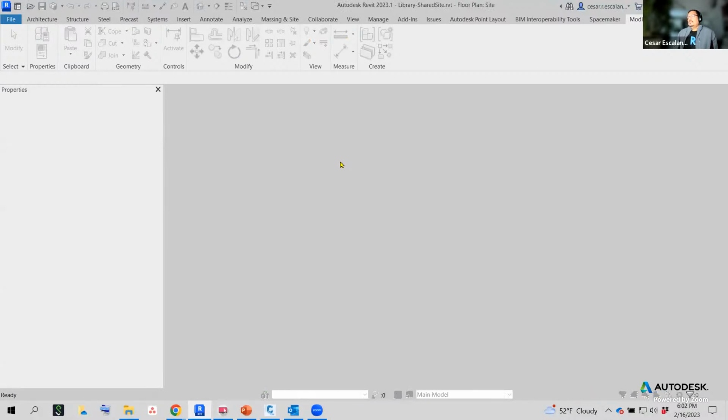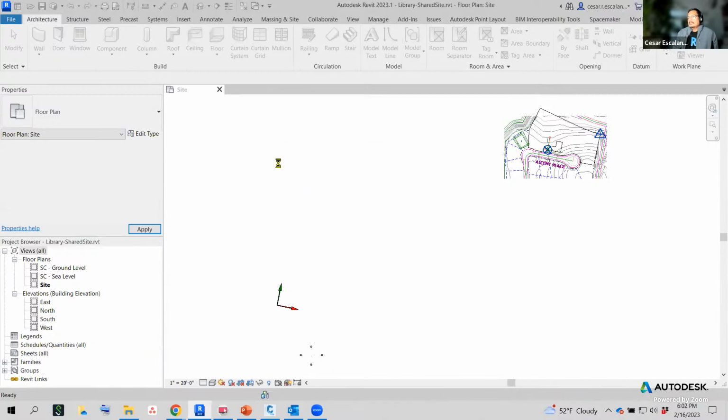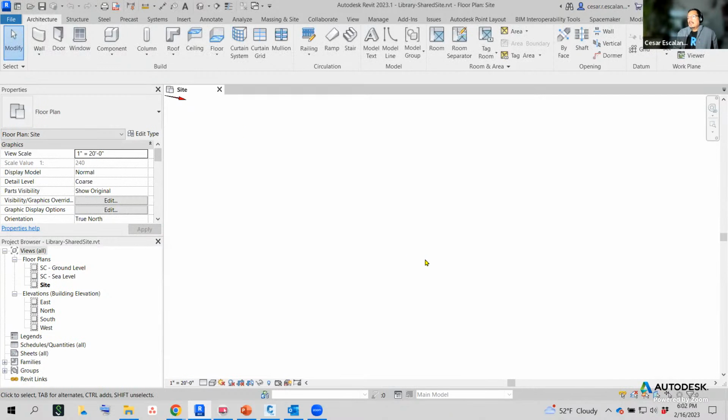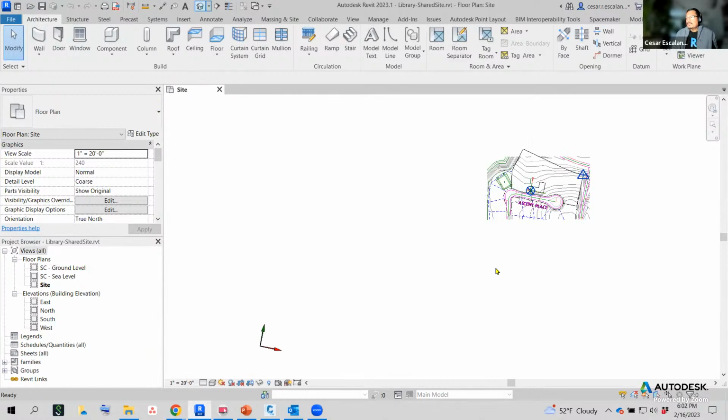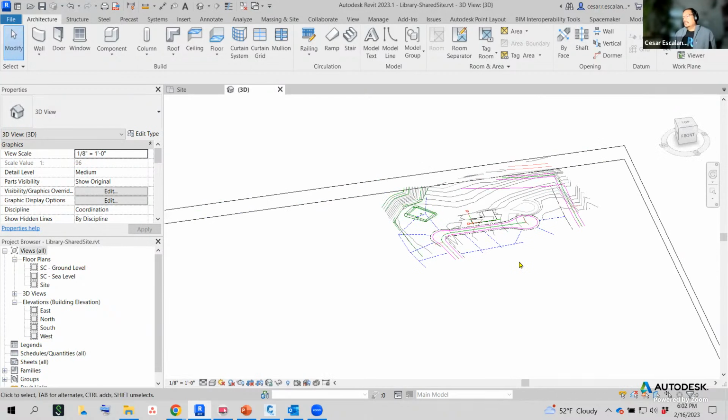And just to prove my point about shared coordinates, zoom extents again. I'm going to switch to a 3D view. And then I'm going to link both the architectural model and the structural model using shared coordinates. And they should fall exactly in the same place. Again, I am in the library share site file. Just open it and switch to a 3D view.